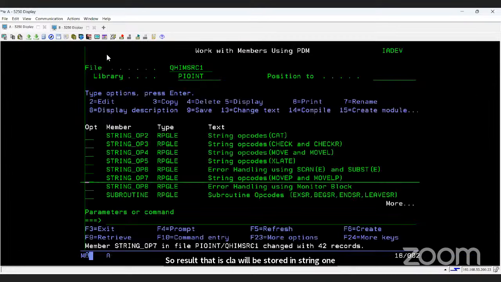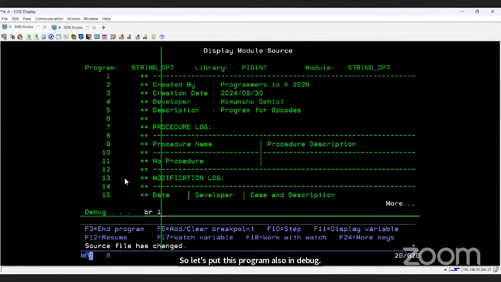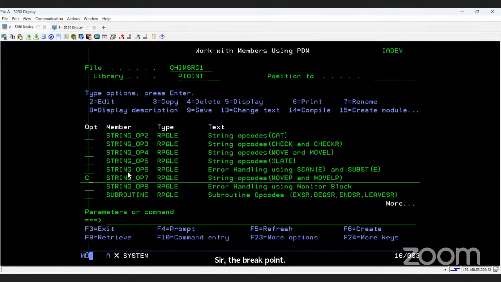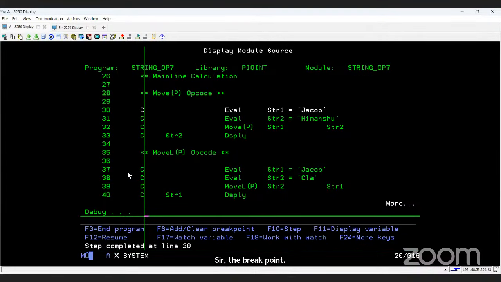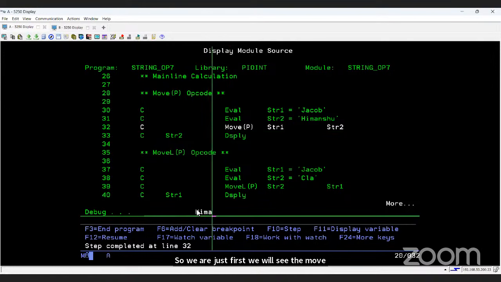So let's put this program also in debug. Just put the program name, set the breakpoint, and call it. String 1 is Jacob, string 2 is Himanshu. First we will see how the move opcode will work. Our value in string 2 is Himanshu, and we are replacing string 1 with it. We are replacing from the right hand side because the move opcode replaces the characters from the right hand side. It will just replace something like this.